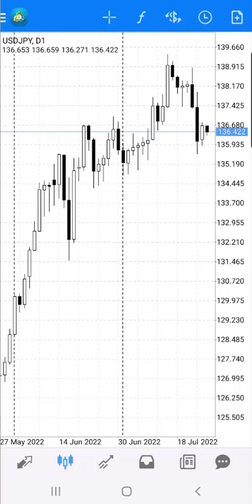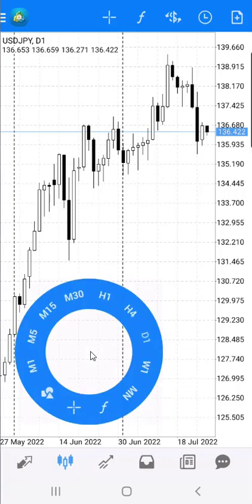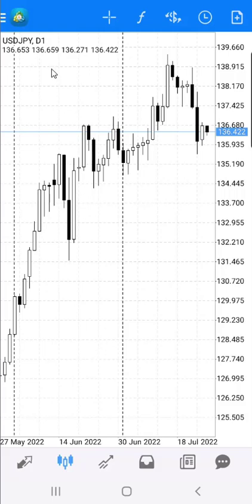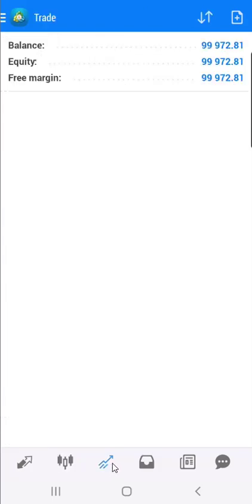How to close a trade in MT4 mobile is pretty easy, and there are several steps that you need to take to close the trade that is currently open in MT4 on your smartphone. Here it is, MT4 currently open with USD Japanese yen, and you need to position yourself to the trade tab. That one is in the middle below.